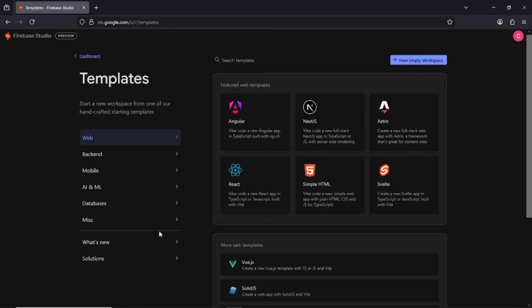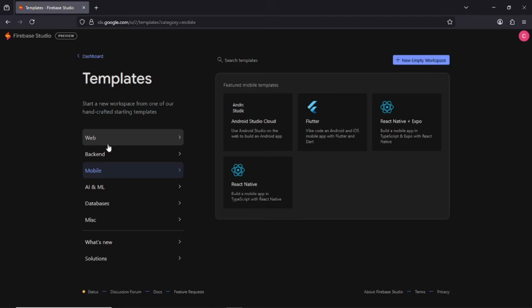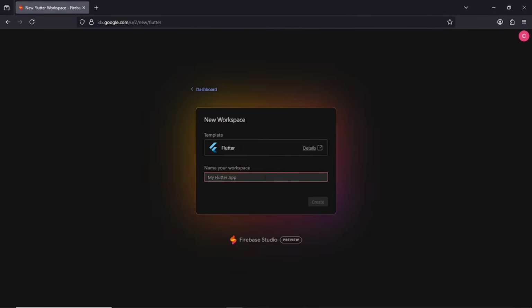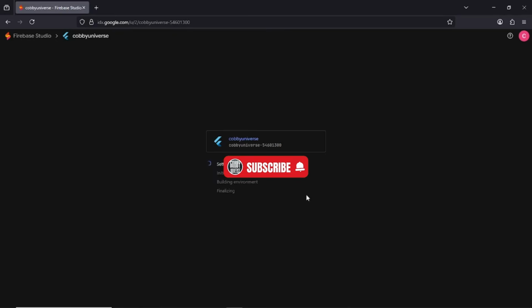Next, we'll create a new workspace. Click on New Workspace, look for Mobile, select it, and then choose Flutter. Give your workspace a name you want, then click Create. Wait a few seconds while the environment sets up everything we'll need. We chose Flutter because it automatically provides a complete mobile development setup, including terminal access and essential tools.